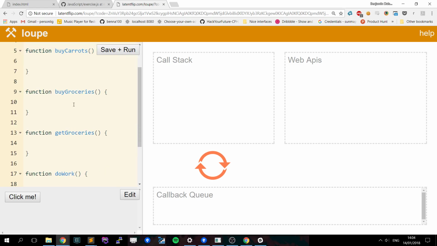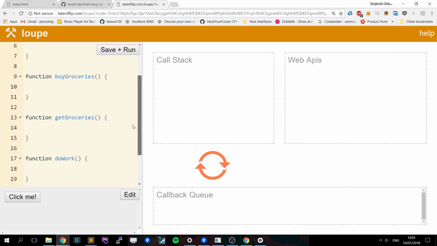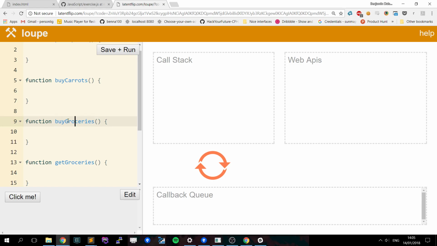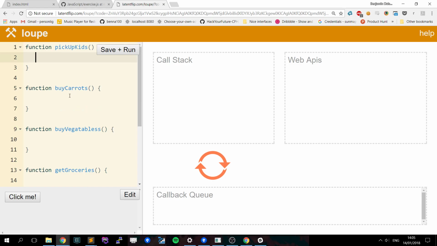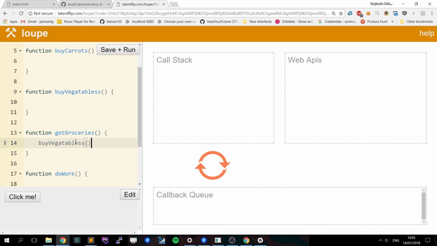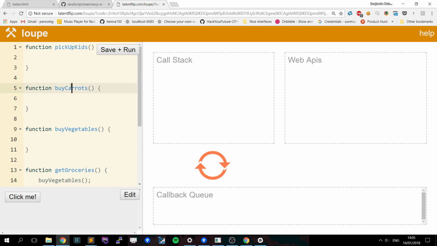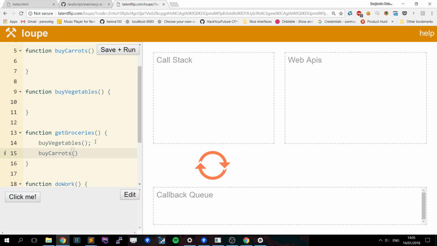But let's do this thing where we said, well, do the groceries. It's not just doing the groceries. We'll divide it up into a few subtasks. So one of them, what did we call it? Buy, let's say, vegetables. Get groceries, yes. So in the get groceries function, vegetables. It doesn't matter.